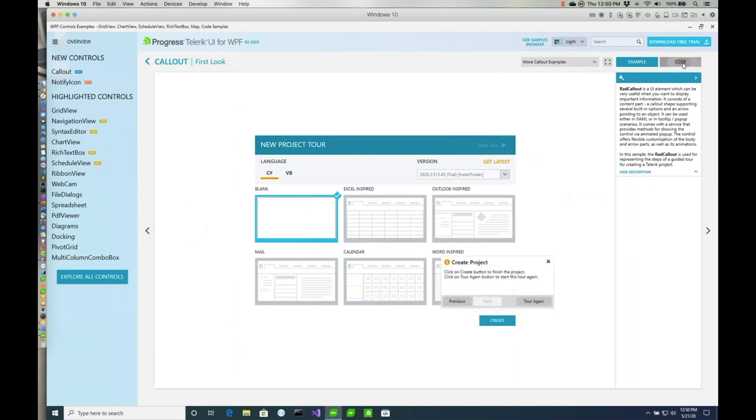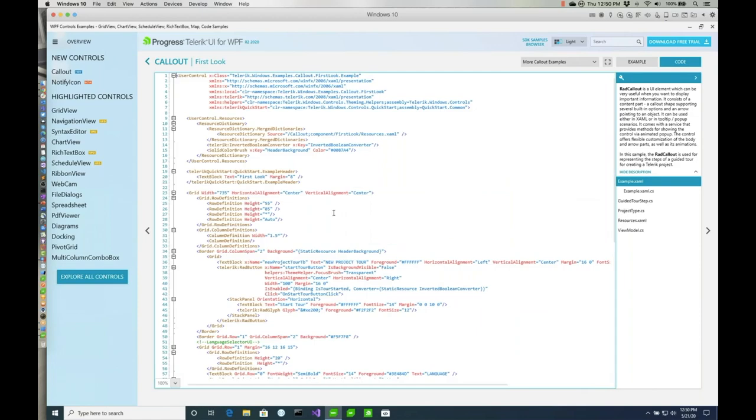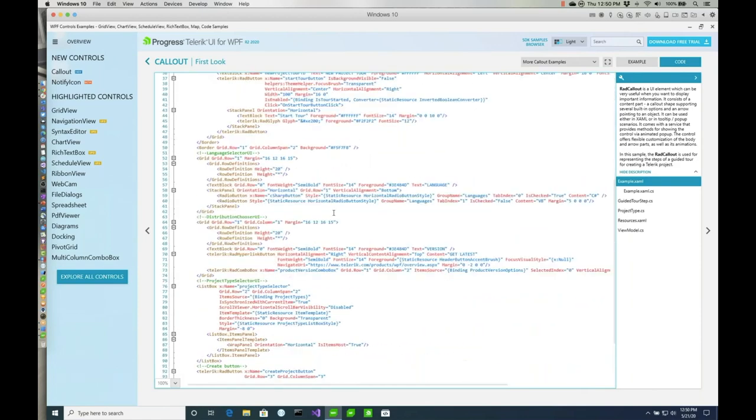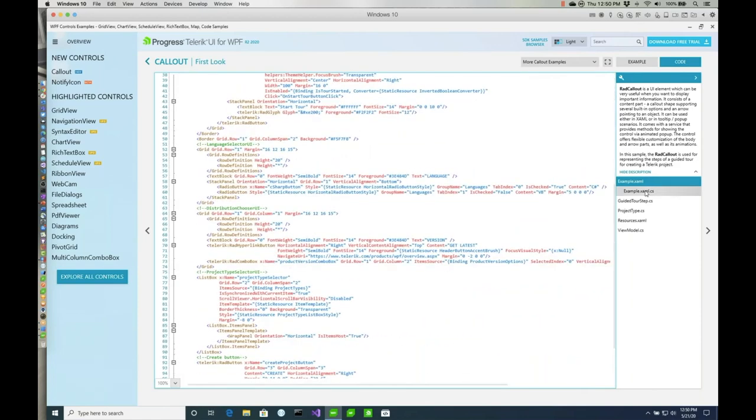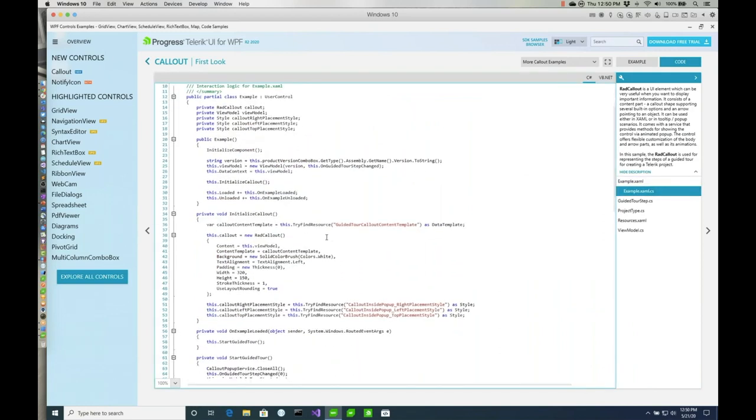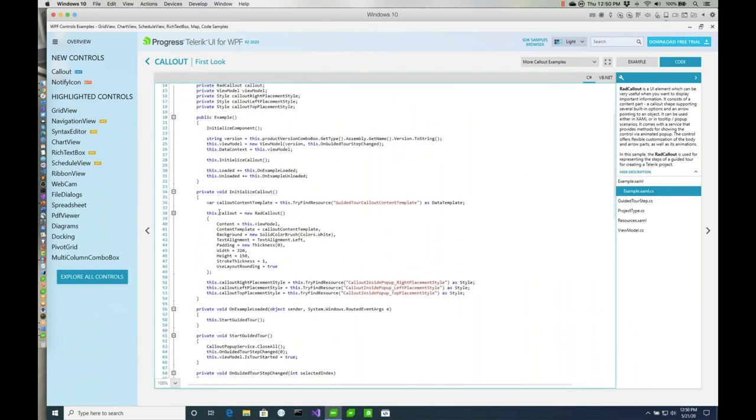Right here, if you click on code, you actually get to see some of the code that we use to render that particular UI. And you can see that this one here is actually using just code behind. So this is the callout, RadCallout, and these are all the properties, and then we're adding it to the visual tree, and it works beautifully. So that's the callout.